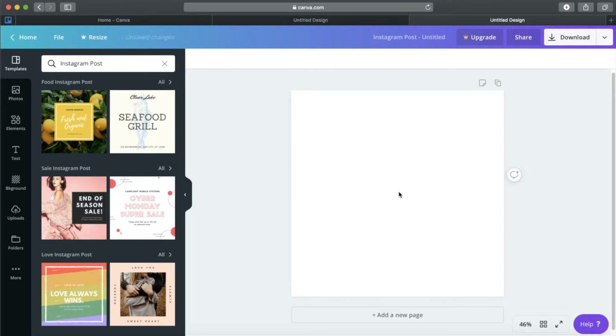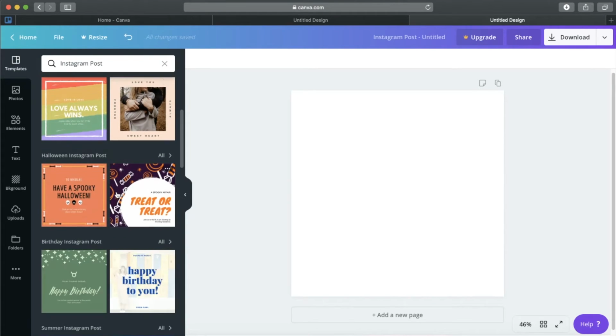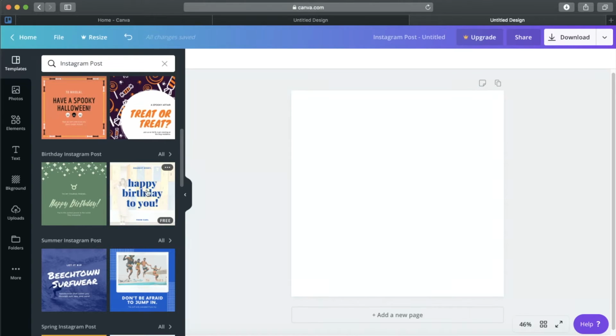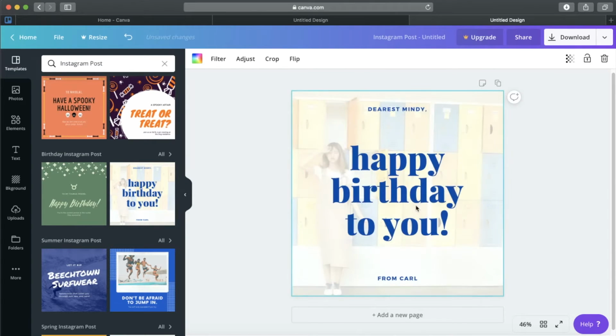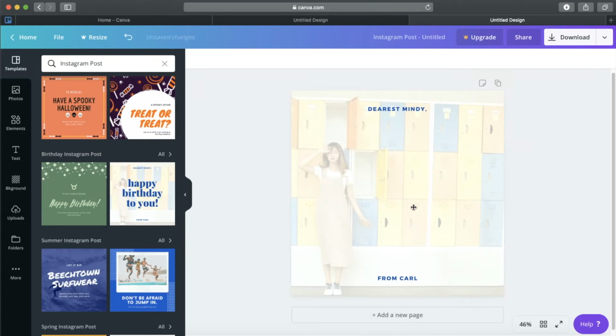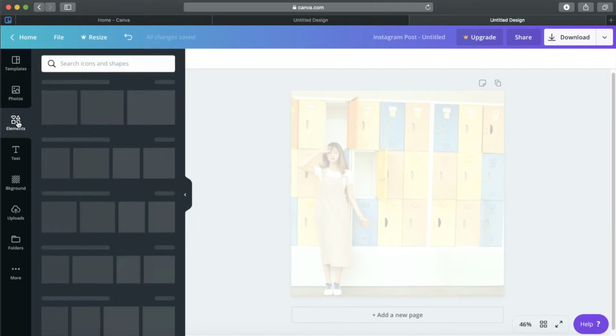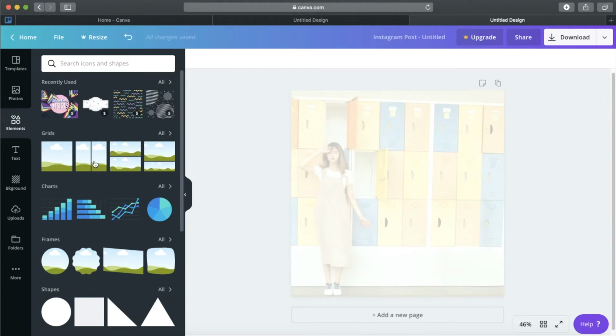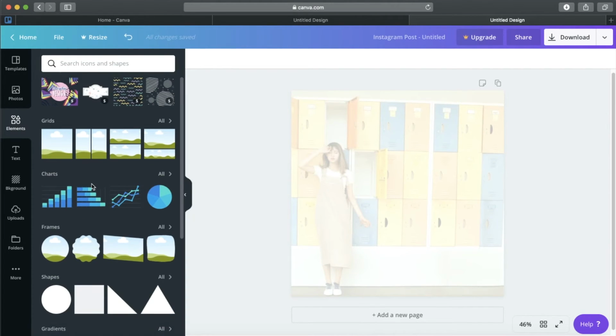So I'm just gonna delete this text right here, and let's say for example we are going to open this one up. All right, we are going to choose this template because I like the colors at the back, and then I'm just going to delete the text that's pre-written on the template already, and I'll go to elements in order for me to search for the frames that are available.